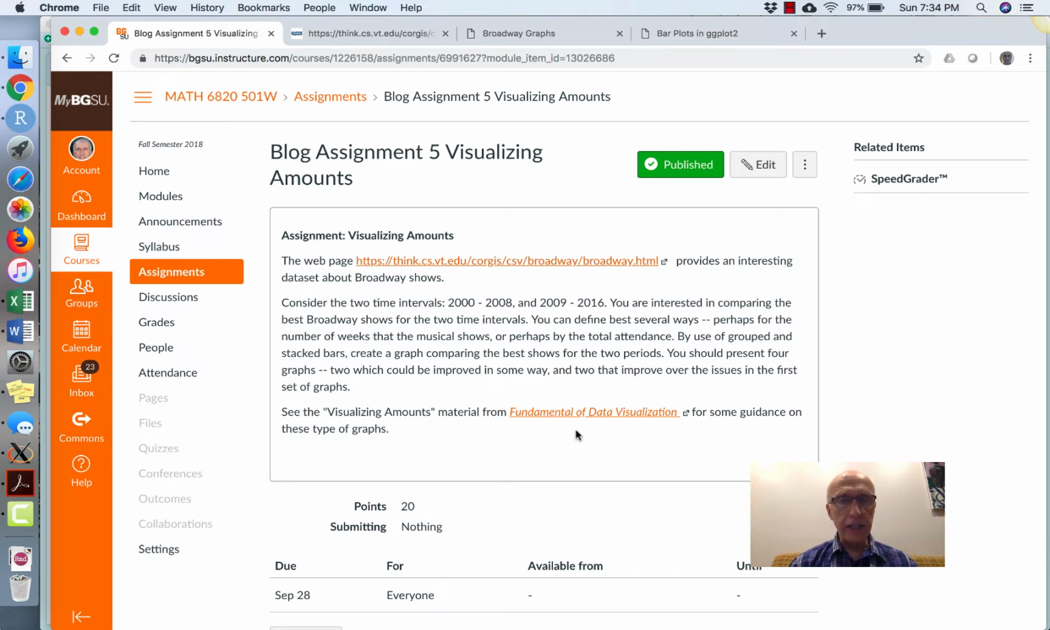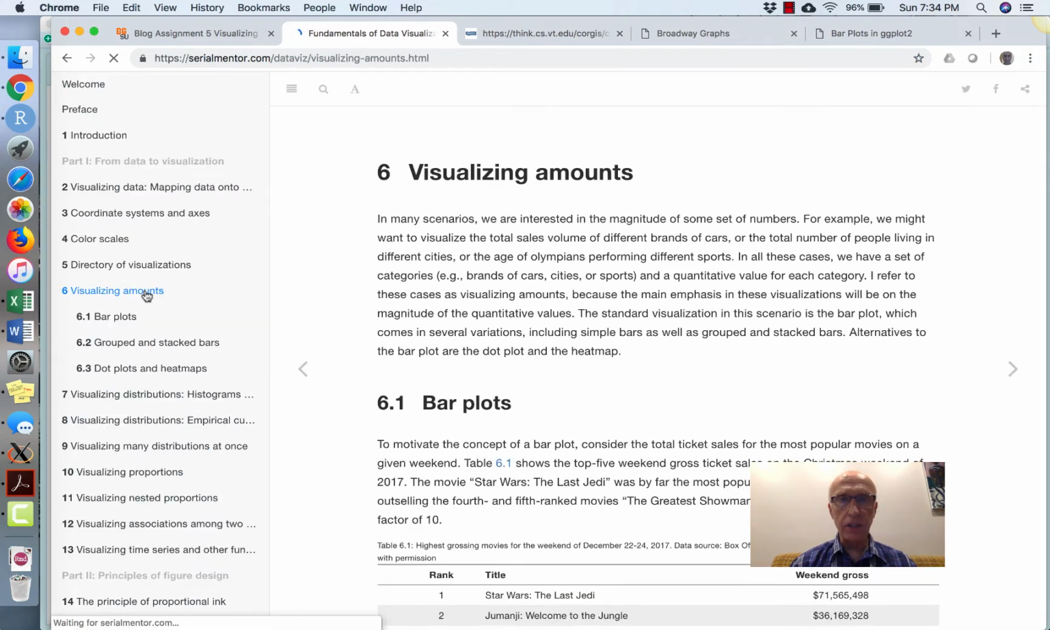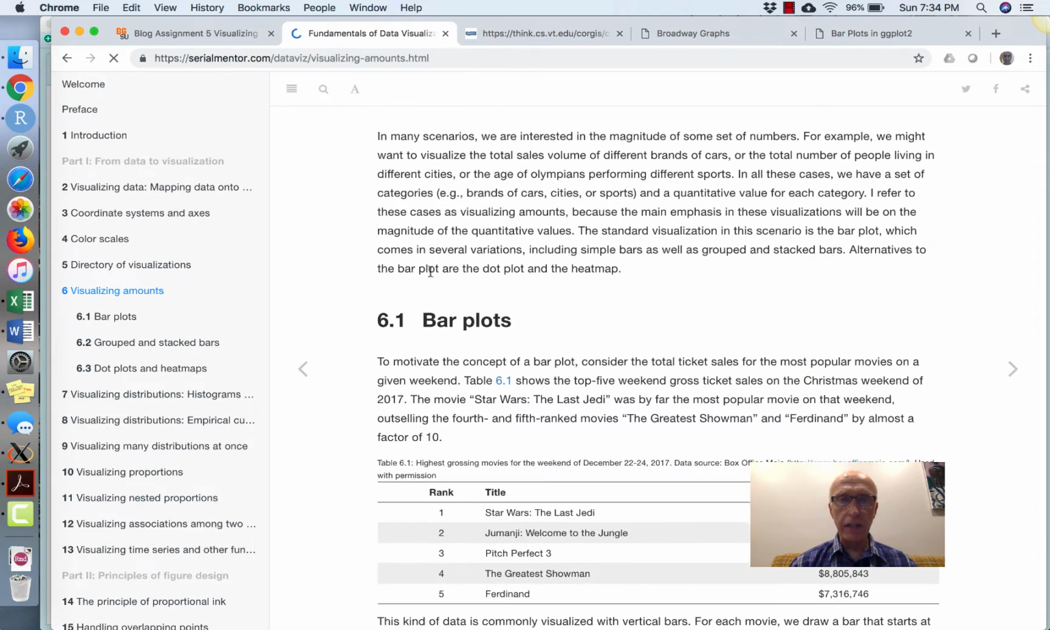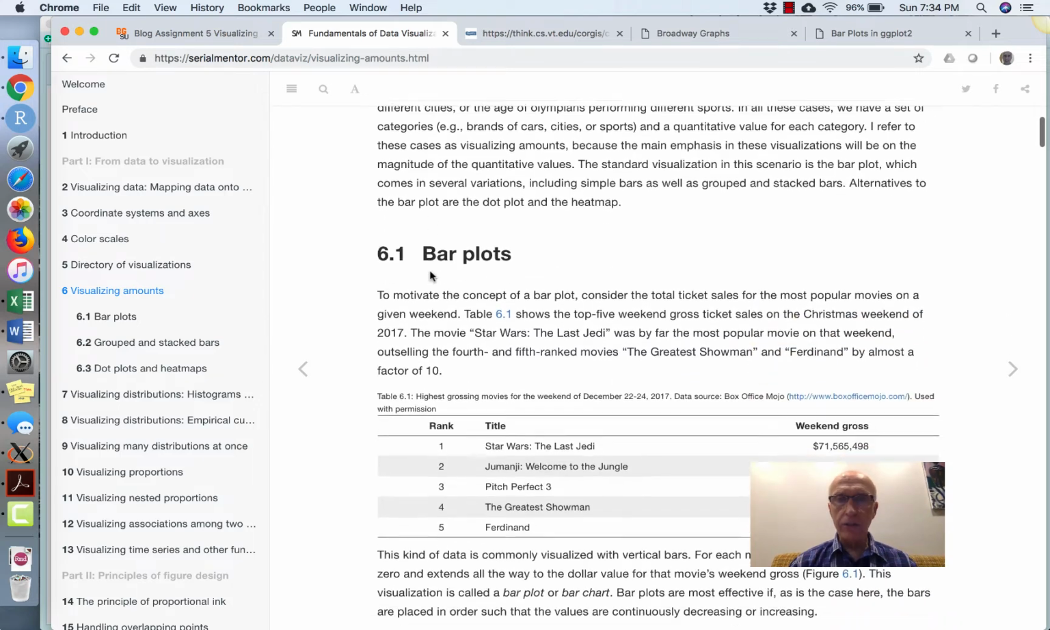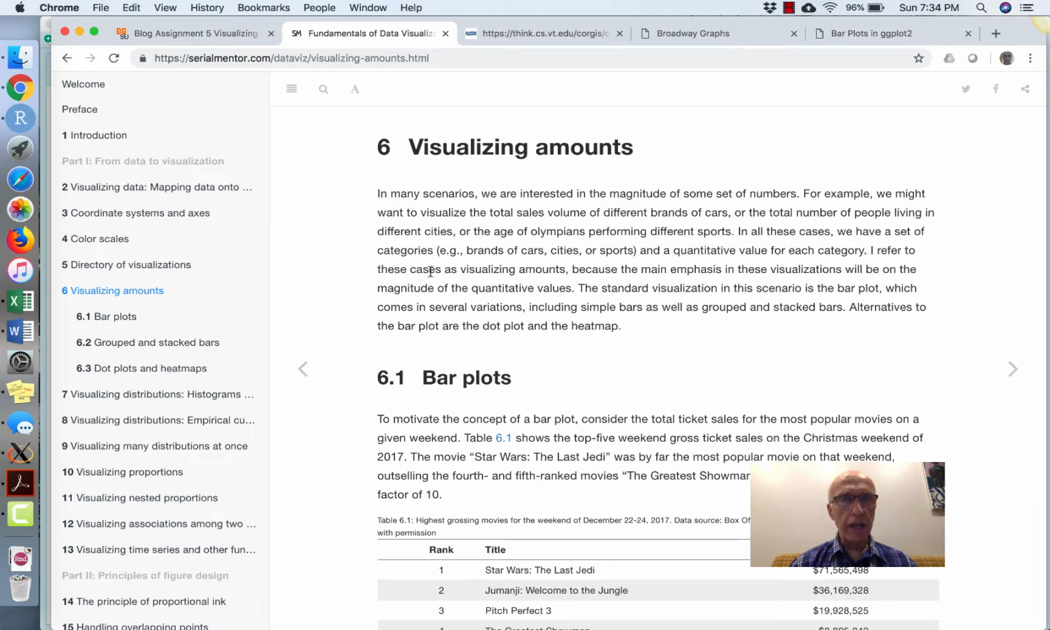Now, in order to get a sense for these types of graphs, I'm going to take you to this book called Fundamentals of Data Visualization, and there's a section on visualizing amounts. And so this will explain about bar plots. Now, there's nothing about R in this material, so I thought it would be helpful to show you some stuff about R.